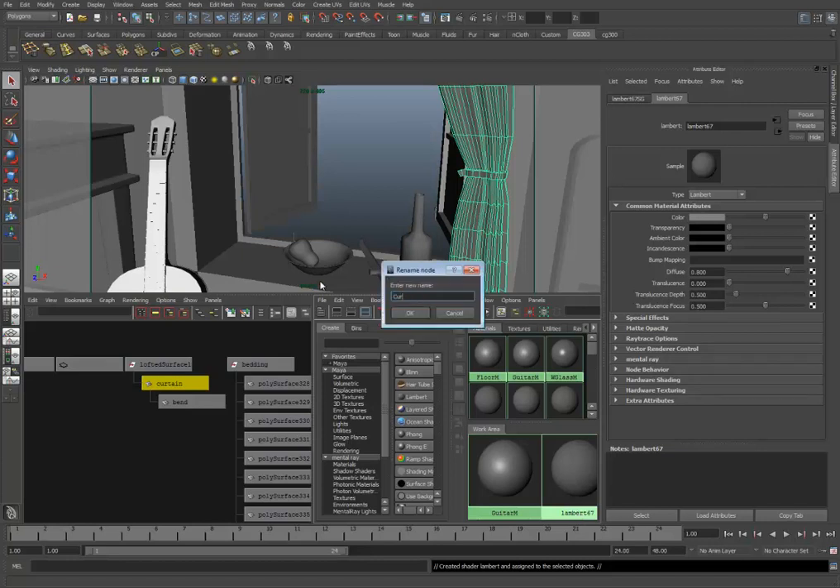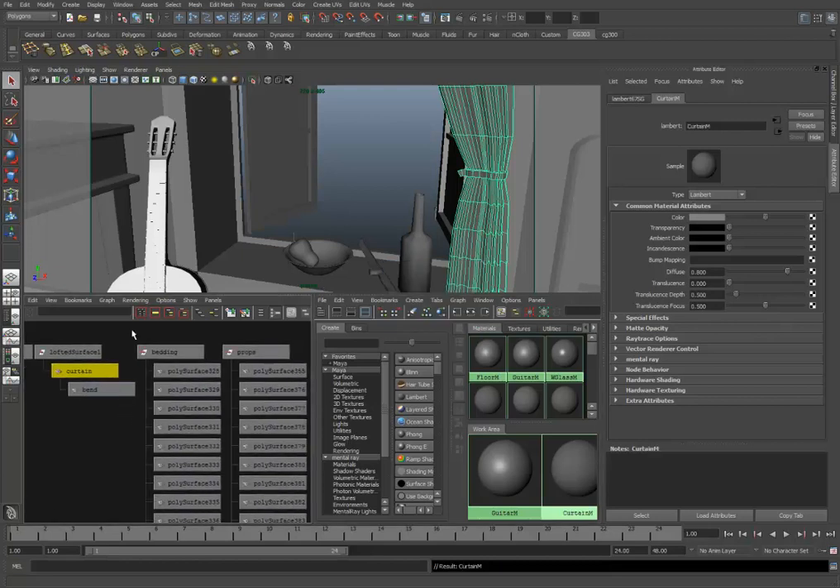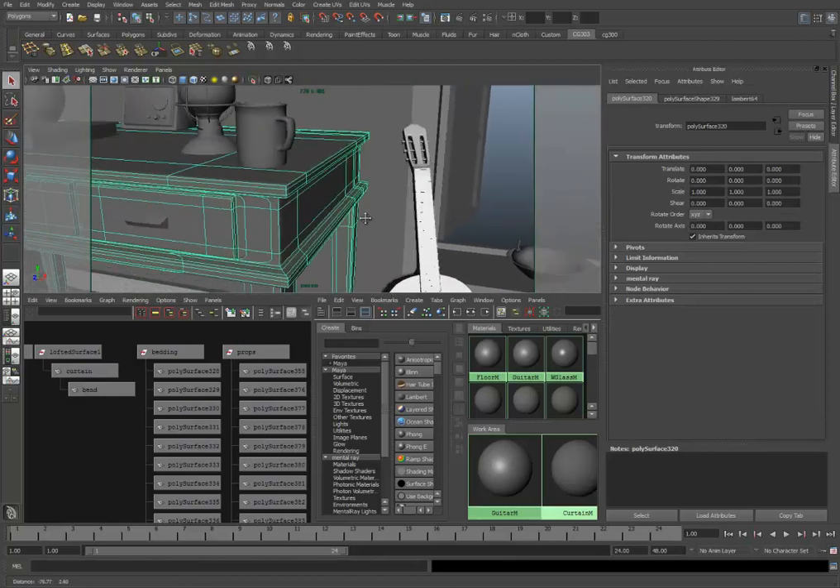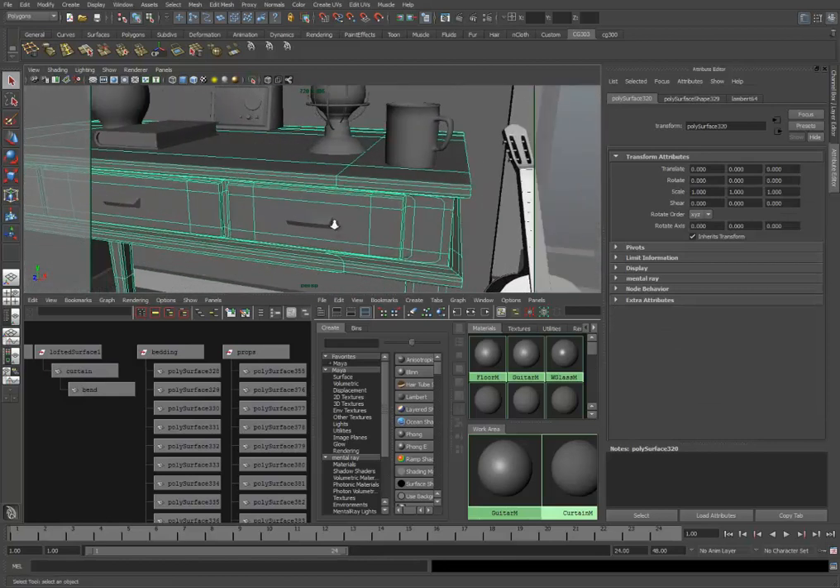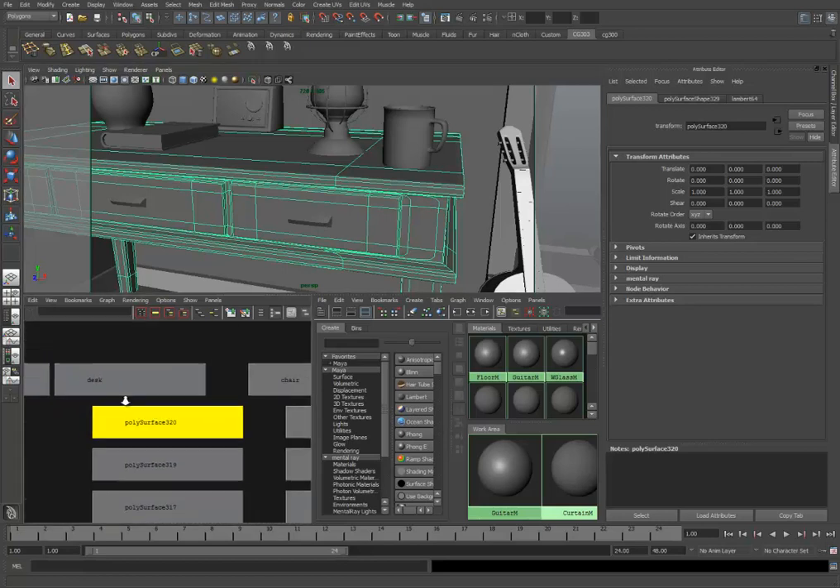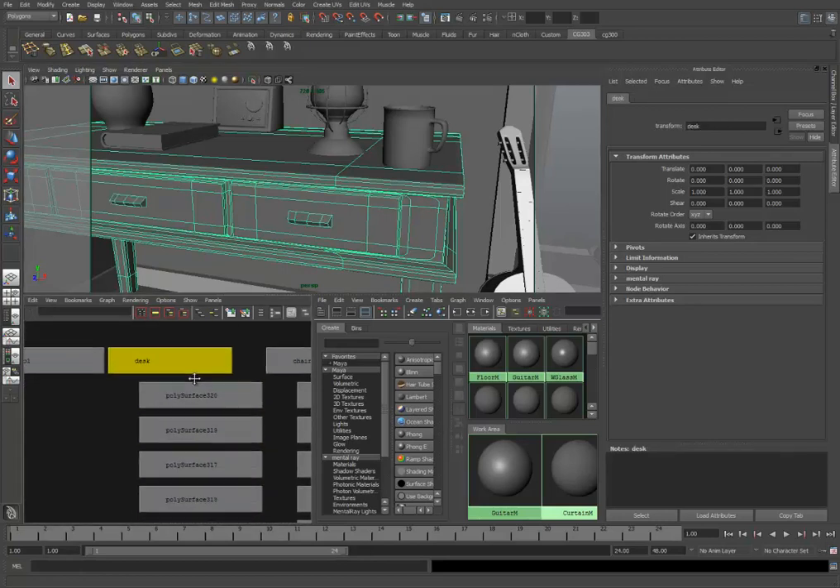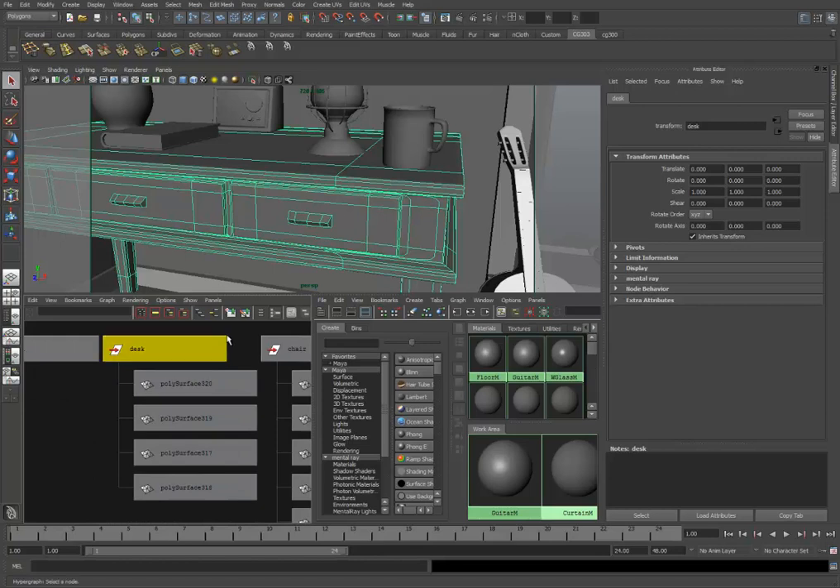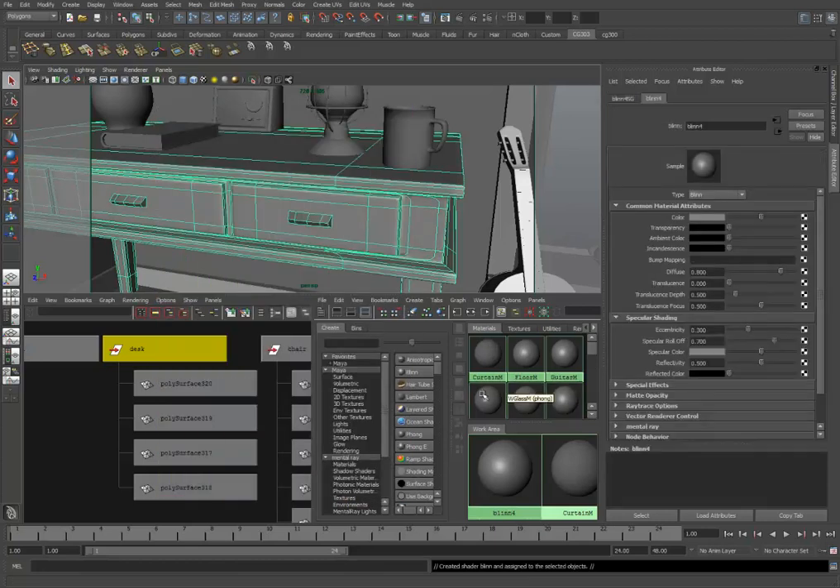So curtain material. Okay. And now the table, I'm going to press F to zoom in. So this is the desk. I'm going to give the desk another new material. So right click, Blinn, and double click while holding the control key, and name it desk material.